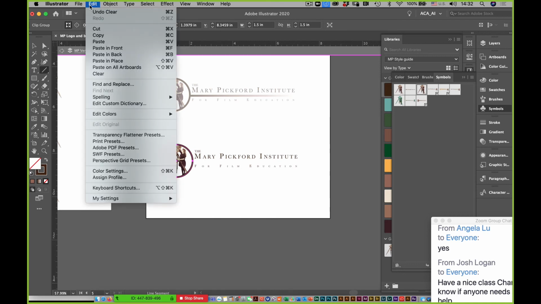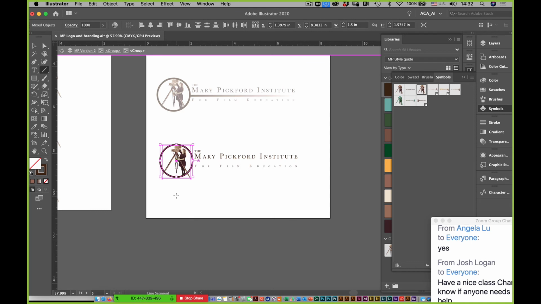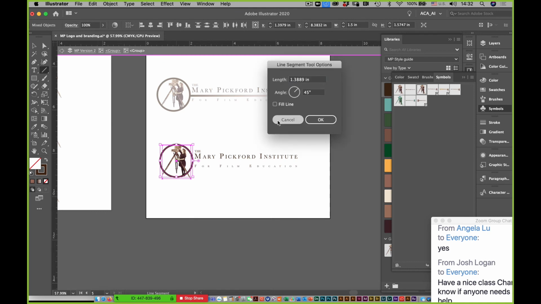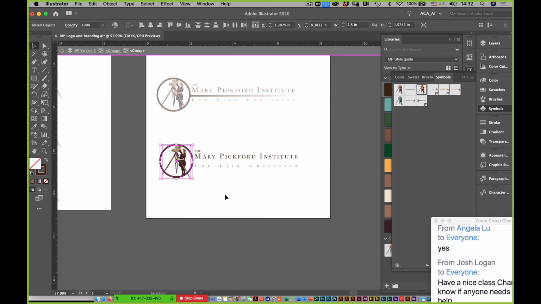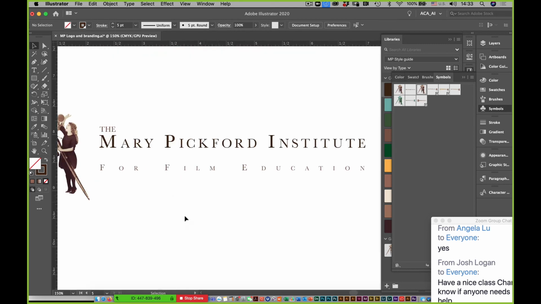Okay, I'm going to select her. I'm going to go to Object, Clipping, and Release. I forgot it was a clipping. So now basically I unclipped her, and I can go in and delete that. And I have just Mary like this. What I want to do in this one, I want to show you how to create a film strip.